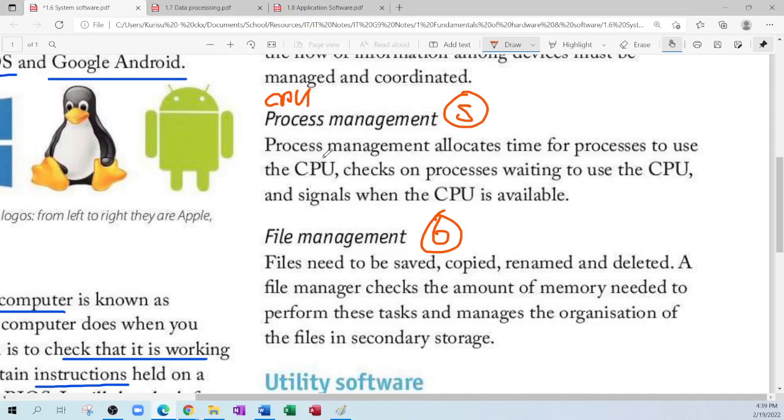So process management allocates time for processes. Processes is also another word for programs. It allocates time for processes to use the CPU. So it checks on processes waiting to use the CPU and signals when the CPU is available.